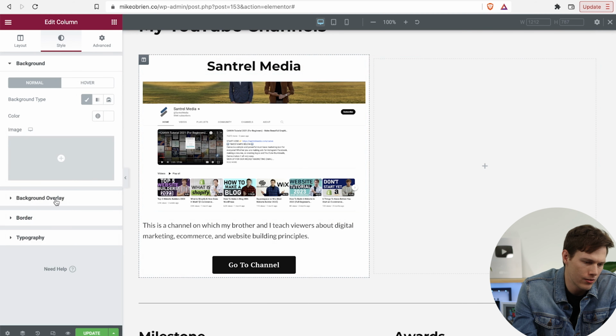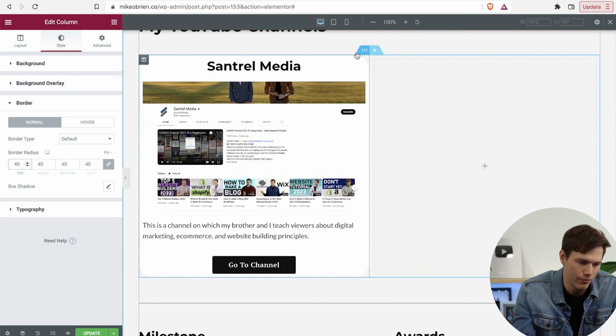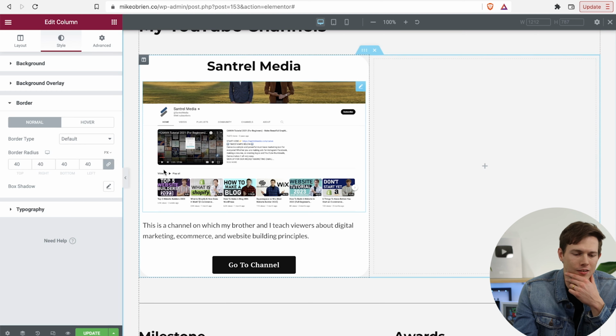So let's have a white background, and then maybe we want a border radius. If we go to border, let's add maybe a 40 pixel radius, something like that, so it's kind of visible there. And if you want to change one corner or the others, you can unlink them. You can see right here, they're all linked together. I'll keep them all linked together. Of course, that makes sense here.